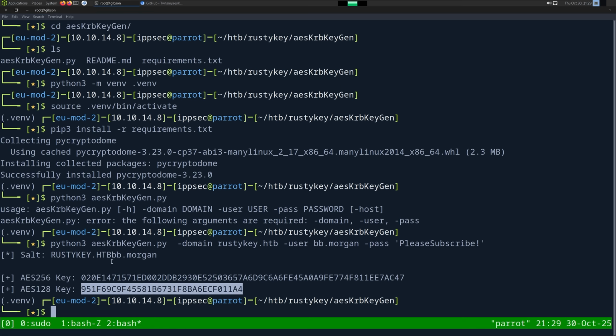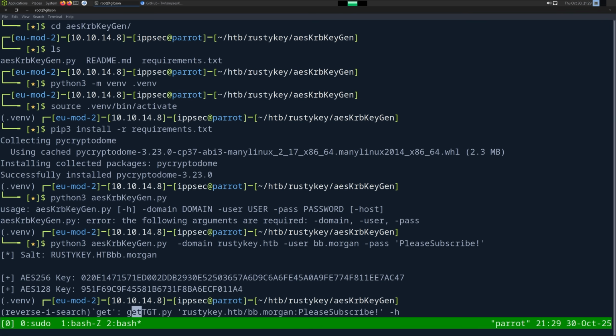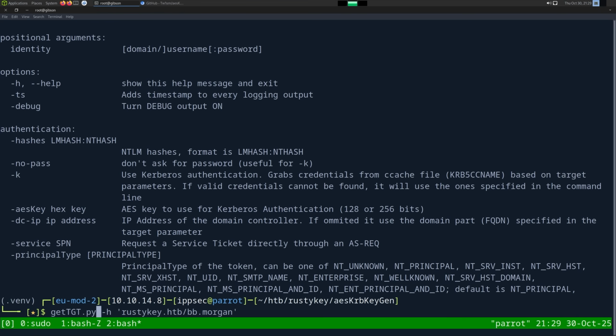So if we try this, where was my getTGT? Let's get rid of the password. I think it's -aesKey, but let's do a -help to check the AES key option.